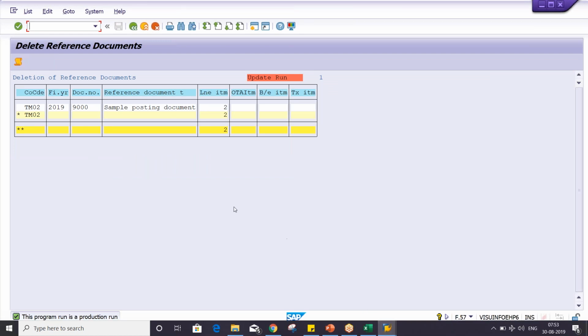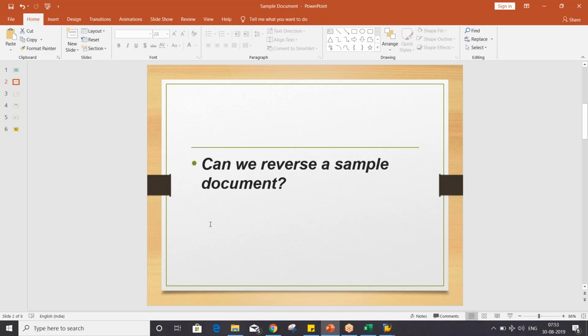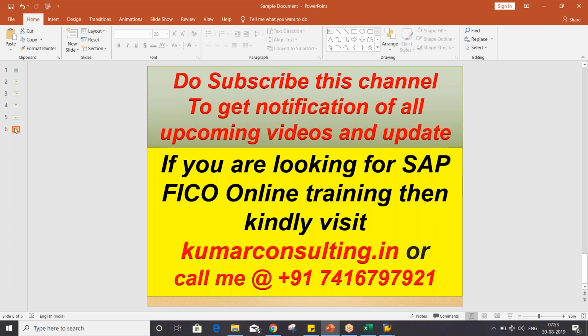Okay, so if you want to display this sample document, like we created 9000, right? So how to display? FBM3 to display a sample document. If you give 9000, now let's see what is happening. Press enter. Let's see. Look here, the document number does not exist. Why? Because we have just deleted it. So this is all about the sample document, guys. Here you have to say a sample document cannot be reversed. However, a sample document can be deleted if needed.